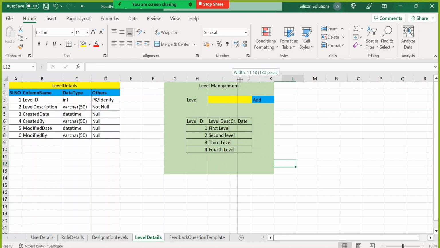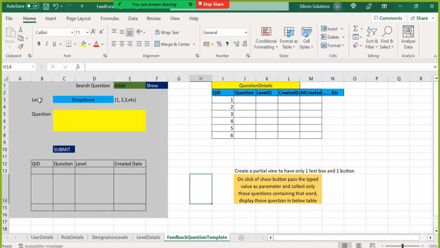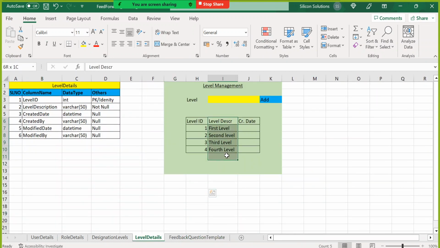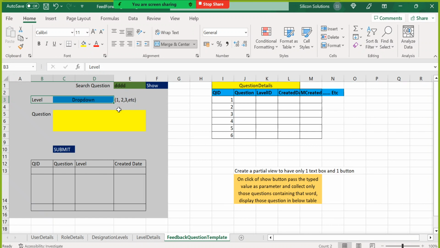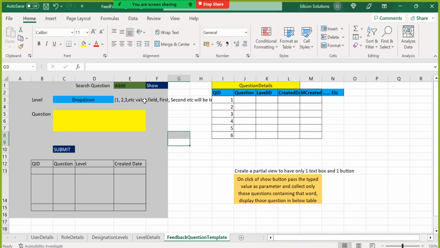That means in my questionnaire template screen, where that label came from, you understood, right? This drop down came from this table only. This will be the value field, this will be the text field. And here I have written 1, 2, 3, etc. That means it will come from 1, 2, 3, etc. value field. First, second, etc. will be text field. Just for your understanding, I gave a hint.